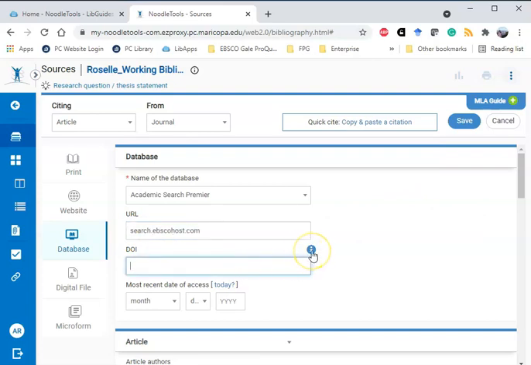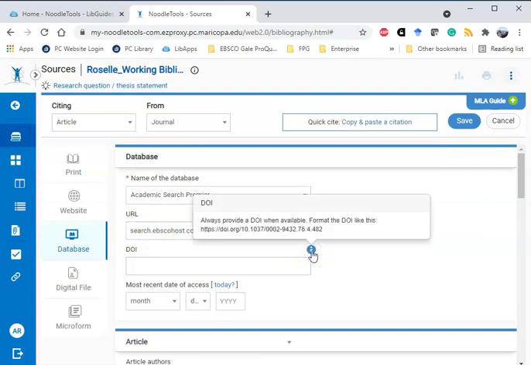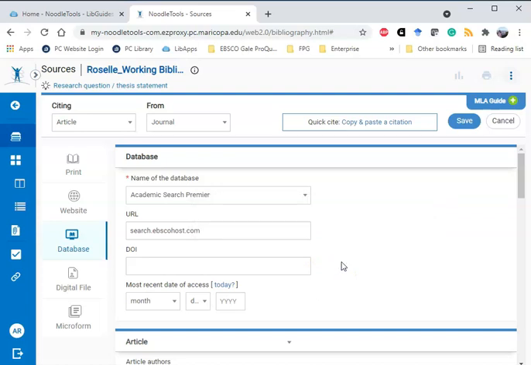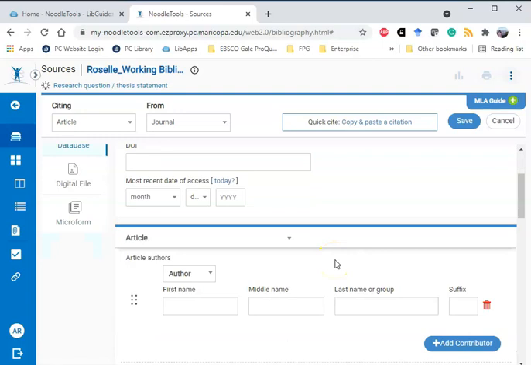Again, I'm looking at the instructions, which explains to always provide the DOI when available. The DOI is a unique alphanumeric string that helps to provide a persistent link to a source. You'll often find the DOI in the library database. If I had a DOI, I would use that instead of the URL, but I don't. Be sure to read the instructions with each field.